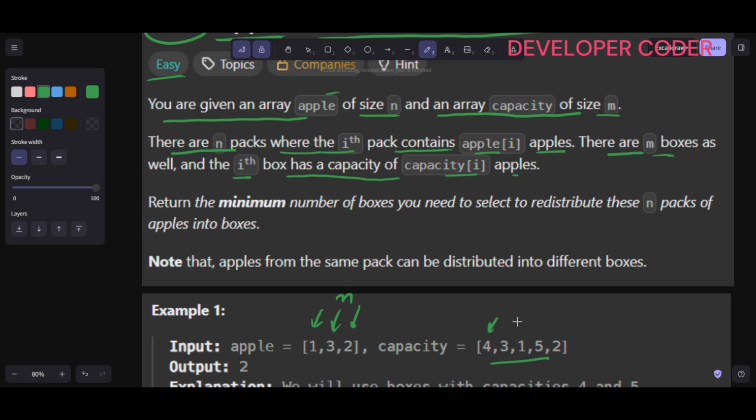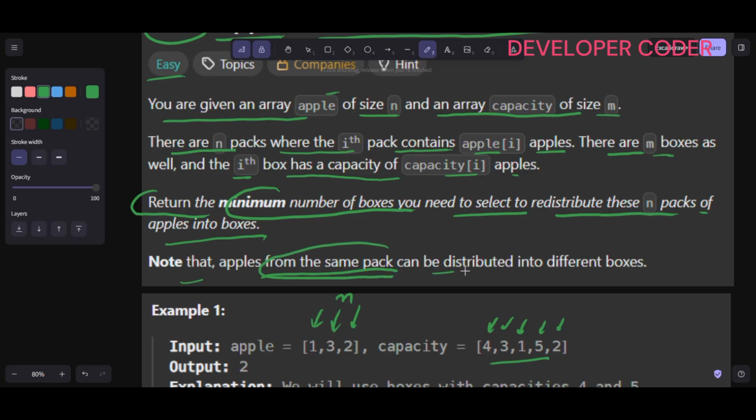So in this box I can fit 4 apples, in this box I can fit 3 apples, in this box I can fit 1 apple, 5 apples, 2 apples, like this. So we have to return the minimum number of boxes you need to select to redistribute these n packs of apples into boxes. Note that apples from the same pack can be distributed into different boxes. So from the same pack also we can distribute them in different boxes.